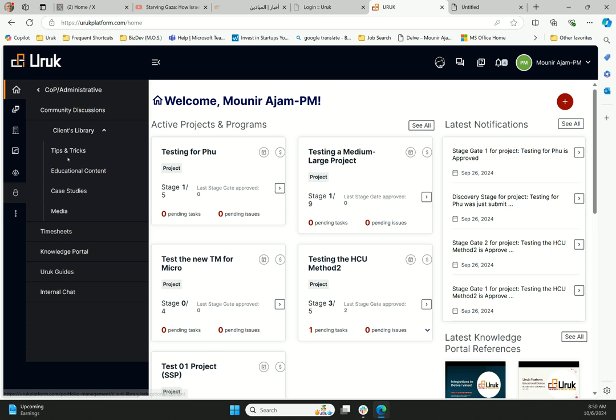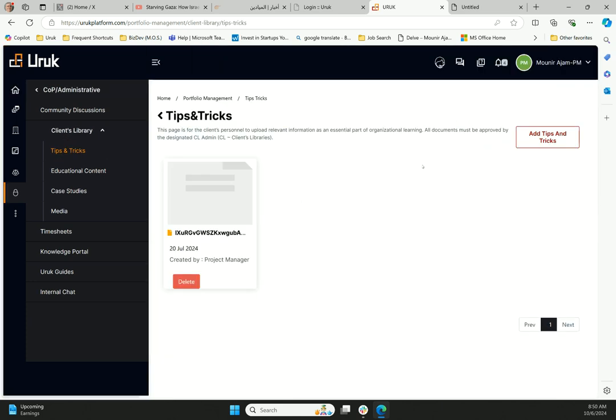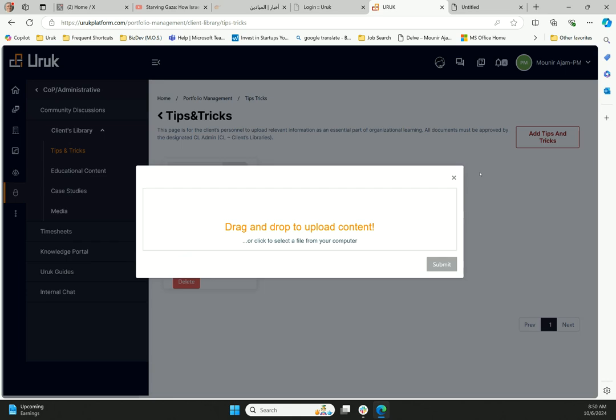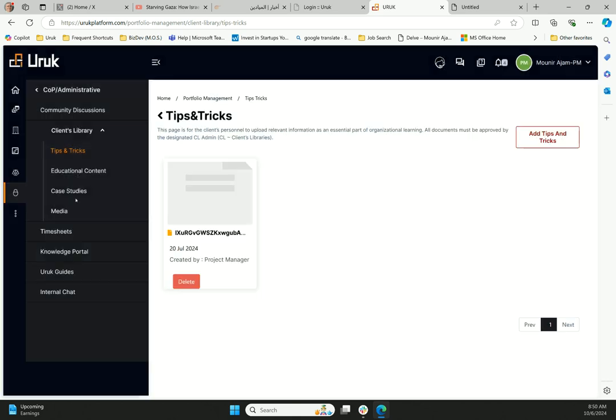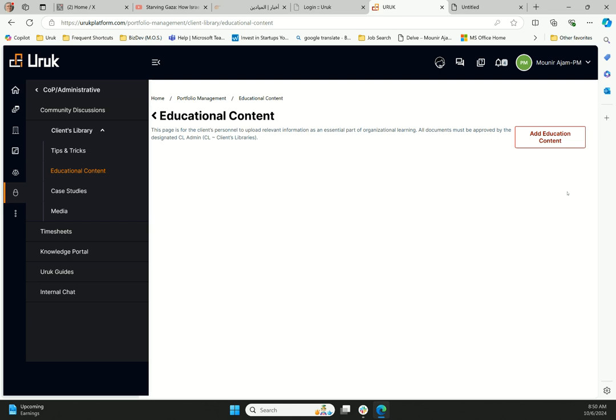But ideally, you can go to tips and tricks, for example, and you can notice there is a file already here. You can add tips and tricks. If you click on it, it will allow you to add a file. And same thing in educational content, right? You click on it, it allows you to add a file. And in case studies, the same way.